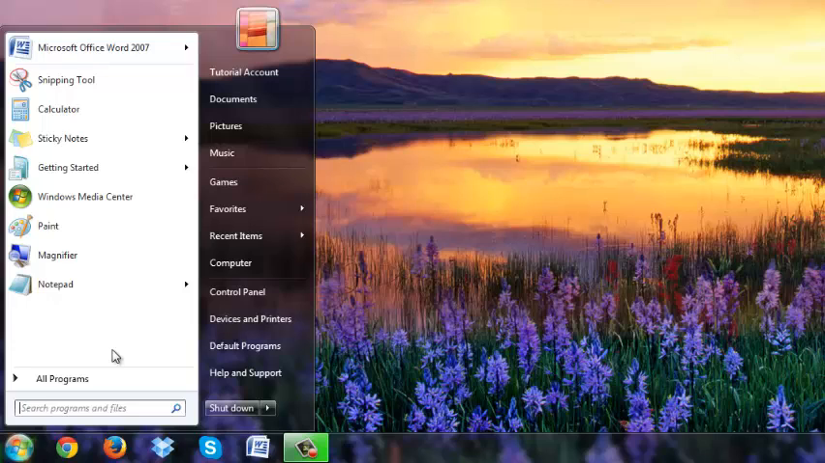Well, that is the start menu. It's one of the most useful features of Windows, so have fun exploring and learning more about it.